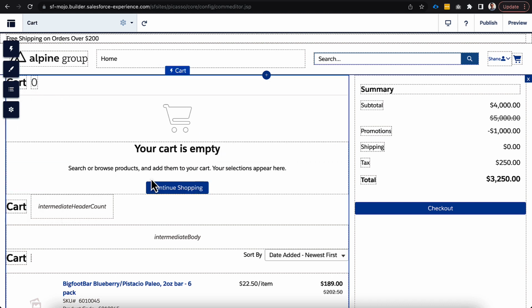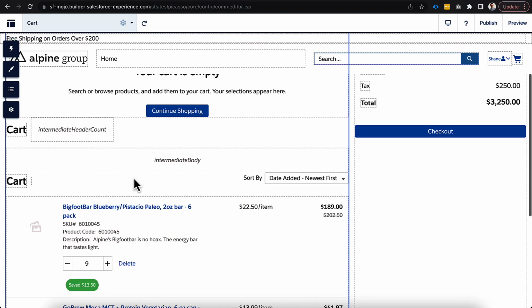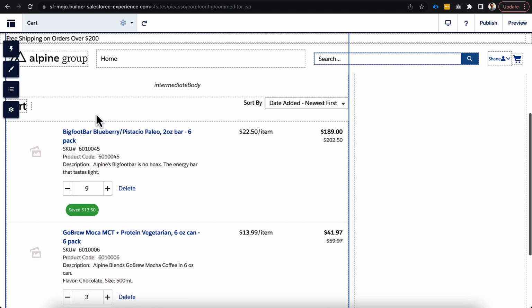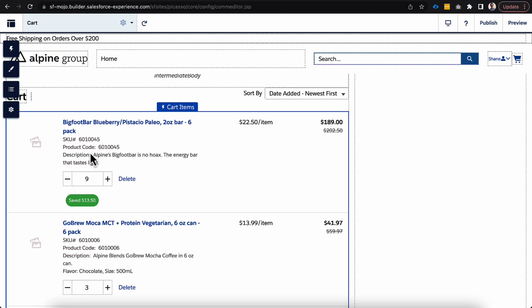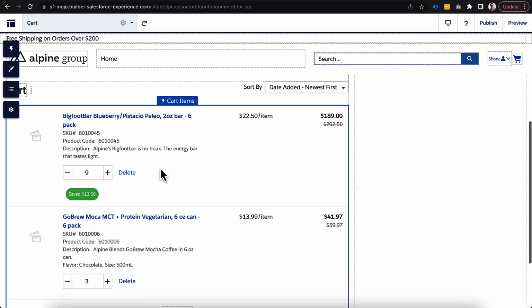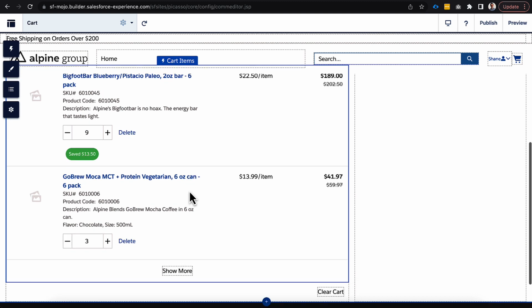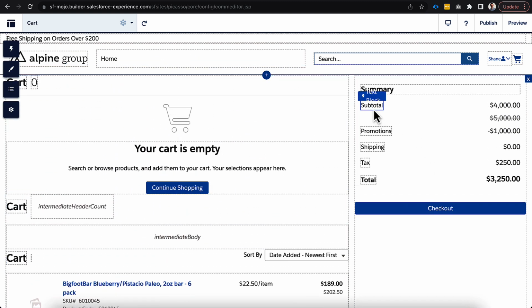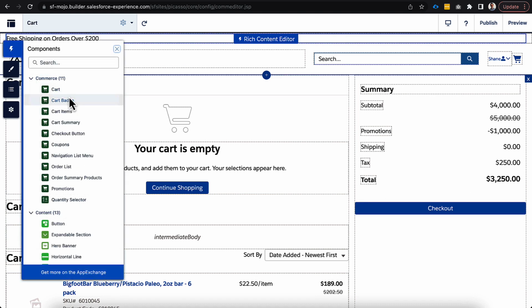So you have a full section up here that's all about the empty state. And then you have an intermediate state, and then you have your actual state when there's items in it, with some really nice badges and some pills here, like the save down here, that give you a nice little UI. Plus the ability on the right-hand side to show all of the totals, subtotals, taxes, promotions, etc., with the capability to drop in the checkout button right here.